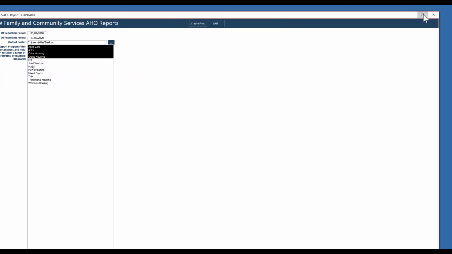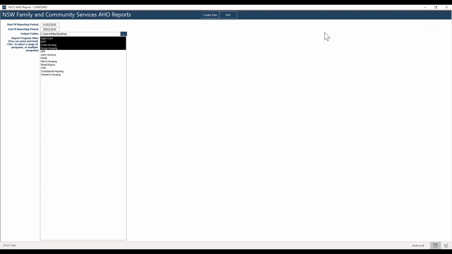So I'll jump back to my Chintaro here. And that, in a nutshell, is how to run the AHO report. So the actual process of running it, given that you're going to be doing that side of things monthly, is very straightforward. And that's going to ease a lot of your load of doing those 6 monthly or biannual reports that you had to do that were very manual and labor intensive.